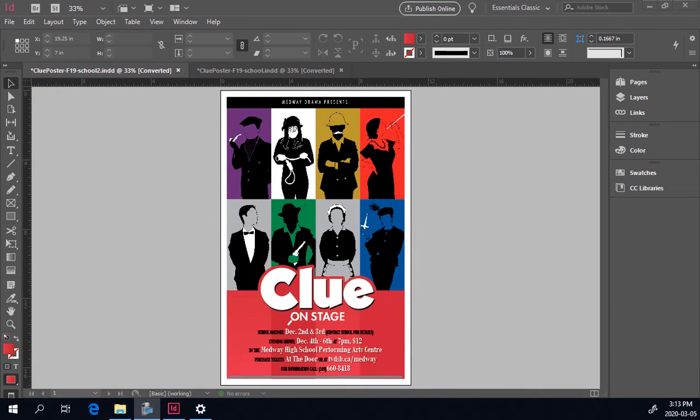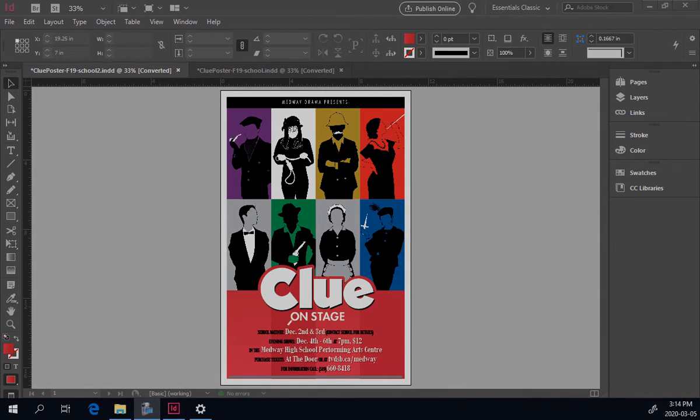Welcome to the introduction to Adobe InDesign. InDesign is the industry standard for making brochures, posters, magazines, catalogs. It's a real page layout program. You can see this example that I've got here on the screen is the school play poster from this year.